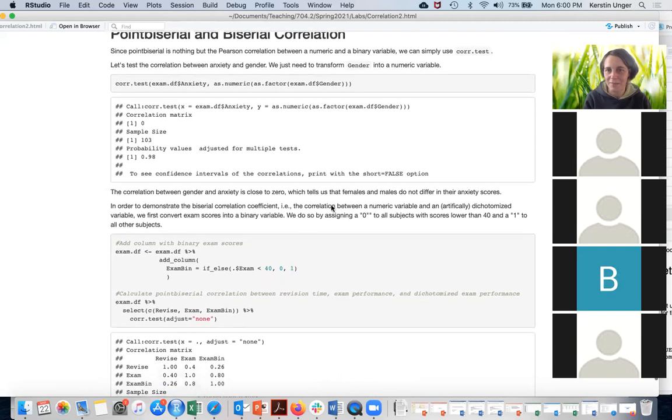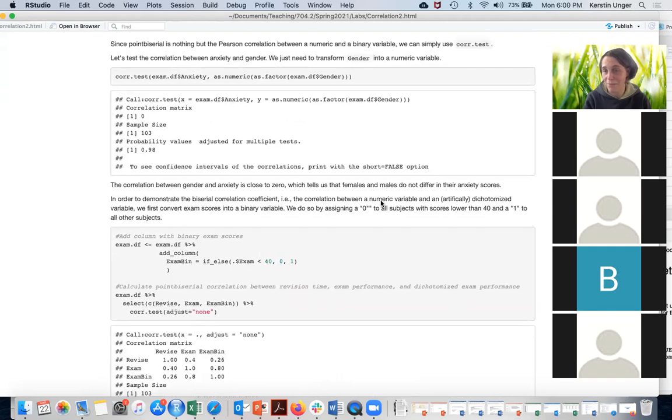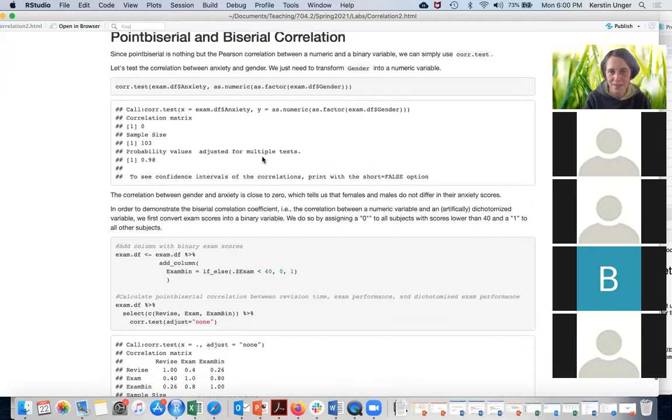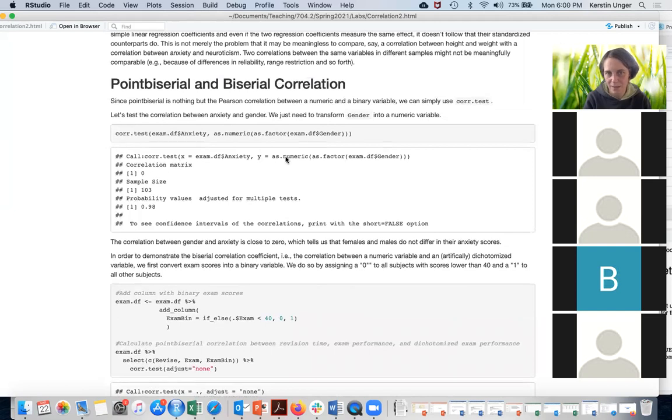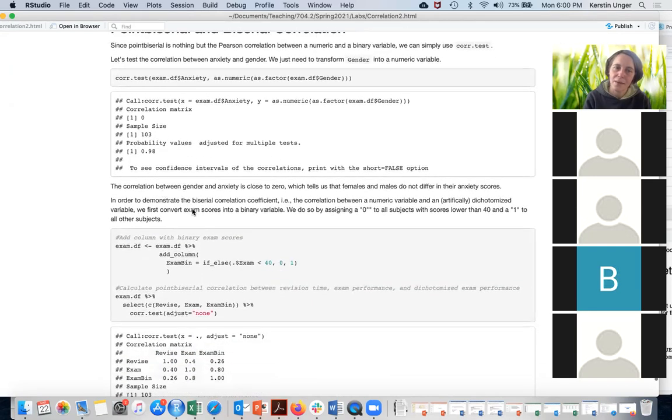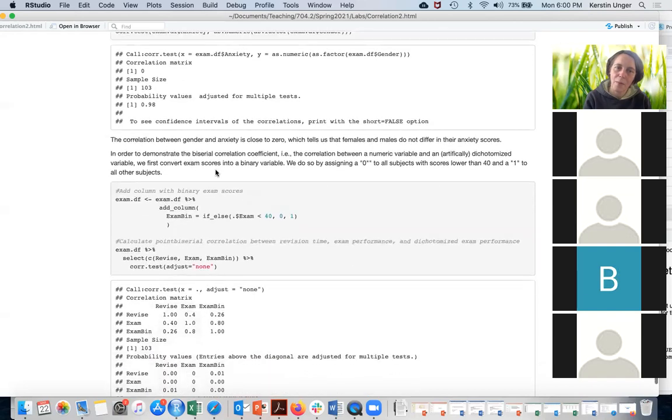So that means the females and males do not actually differ in their anxiety scores, right? It's sort of an equivalent to a t-test. All right, so that would be like a regular point biserial correlation. But we can also calculate the biserial correlation coefficient. And what was the idea behind the biserial correlation coefficient?